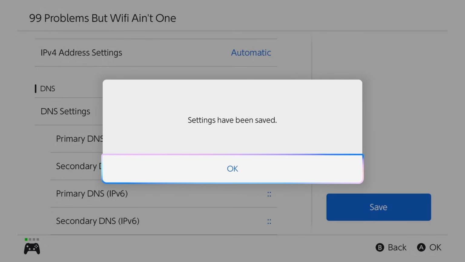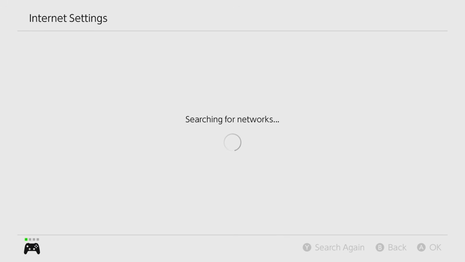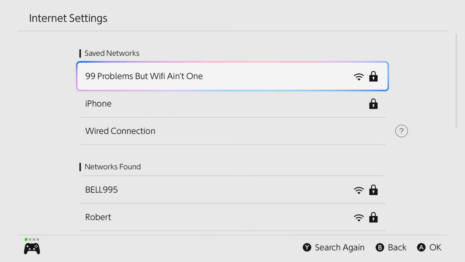Now, after a few seconds, it'll say settings have been saved, and then you just want to test out your internet on your Nintendo Switch 2 to see if there's any improvement in your speeds.